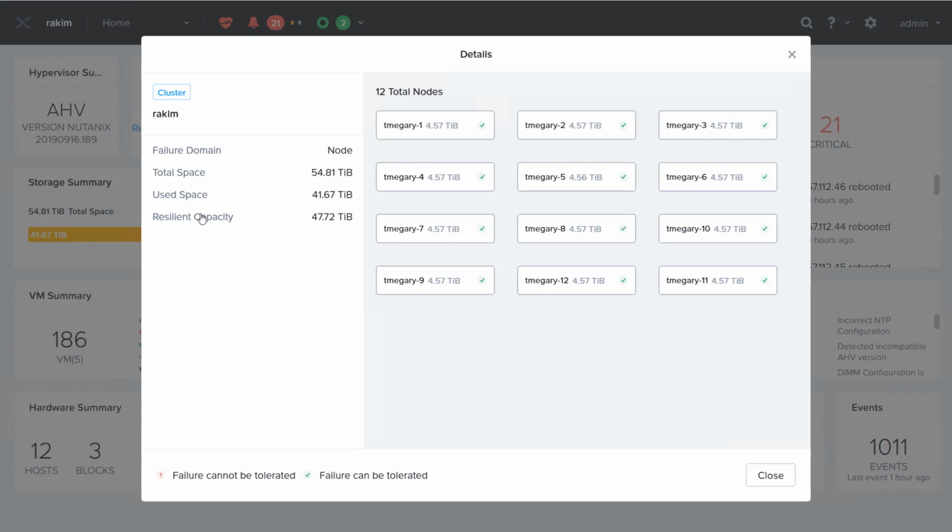So this page helps you understand and gives you a better picture of which nodes have how much storage space available. And not just that, if the overall storage usage is getting close to the resilient capacity, it also gives you a way to look at the individual nodes and determine whether losing a particular node in the cluster can be tolerated or not. So in this case, a failure can be tolerated on any of the 12 nodes, which is indicated by this green check mark. But if there are cases where a particular node cannot tolerate a failure, that will be shown by a red exclamation mark.